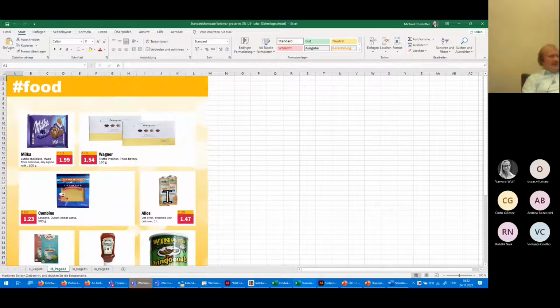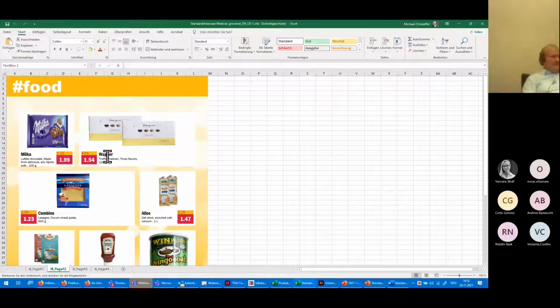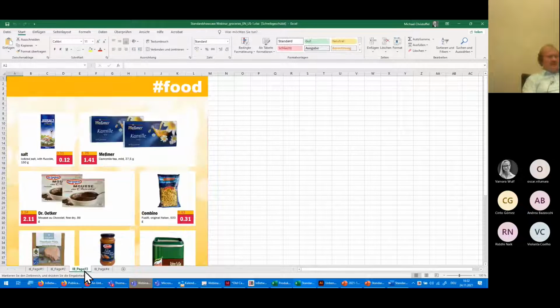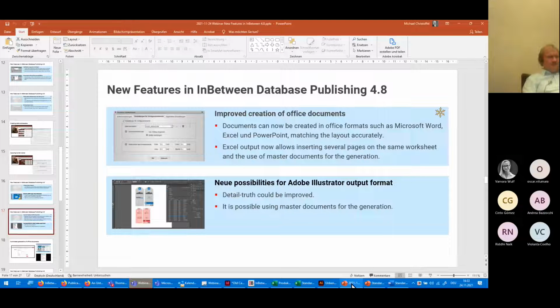And now I have this advertisement in Excel. So it's simply Excel. You can do whatever. Maybe you want to have some calculations for any reason, but it's the same as you have it in InDesign. You have it also in Excel. Okay, this was about office generation.